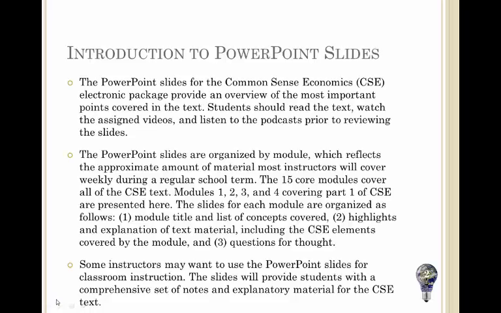A few words about the PowerPoint slides. The PowerPoint slides are basically a study guide for you. They will help you with review for your tests. This is not a substitute for doing the assigned work, which includes the reading, watching the assigned videos, listening to the podcast, or doing the readings associated with the podcast. Please be sure that you do not take shortcuts or you will wind up hurting yourself in the end.